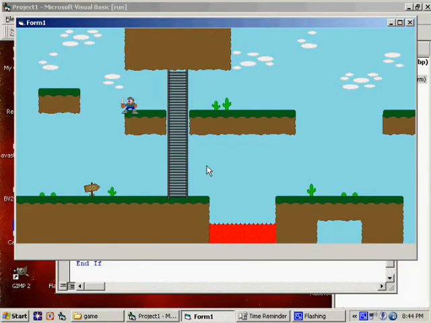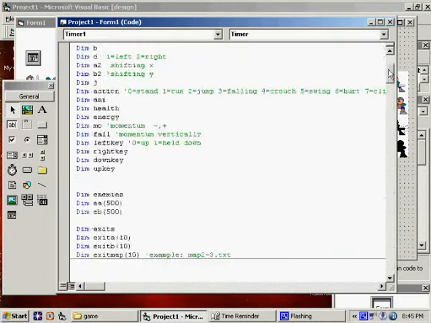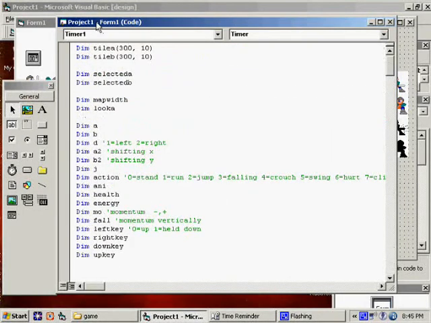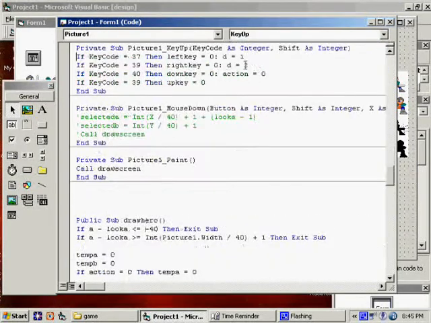Something's not right. Still got a few problems. Getting off the ladder still causes some issues. But he does climb. He's climbing a little too fast. And when I let go, he's still trying to climb. I think that is because we never put code in for the other keys. Let's see, if down key equals 1, I need to go into picture 1, key down, key up. Here we go.